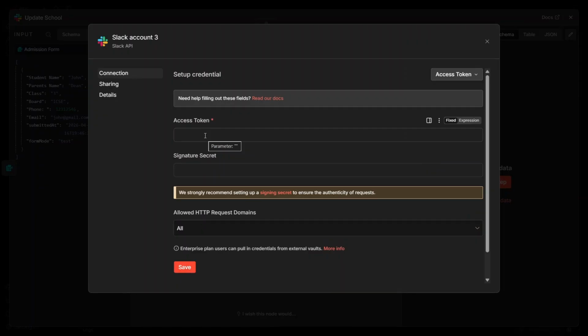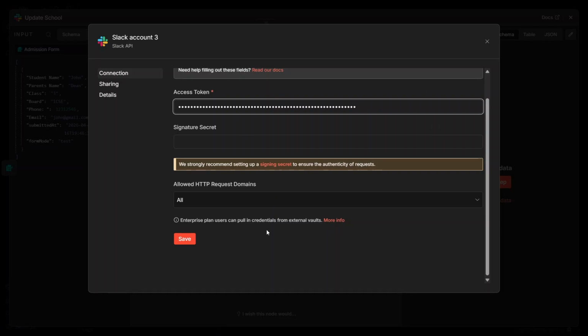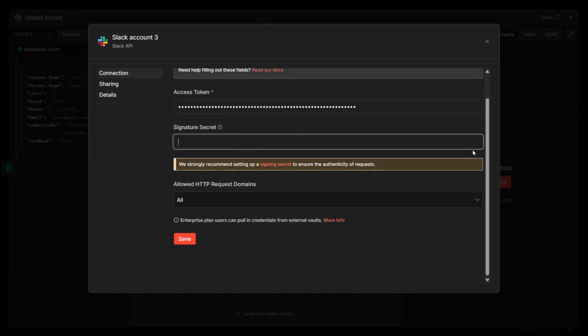Click on create new credential, and here you can fill in an access token which we have copied from there. You can get your signature secret from there itself and paste it over here and click on save.